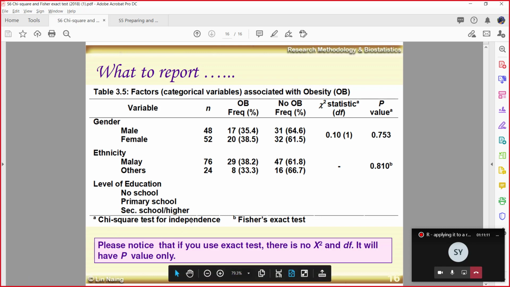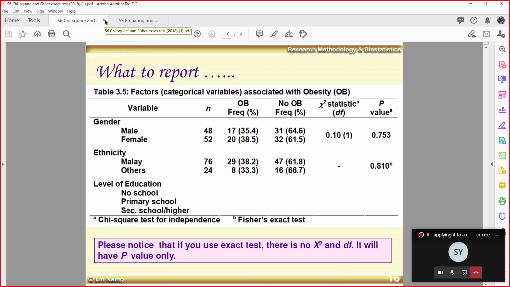Alright, and with that we finish the second one, which is the chi-square and Fisher's exact test.